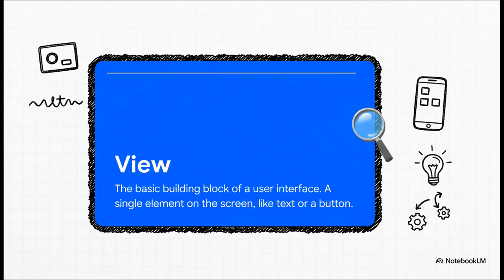Look at any app screen. Everything you see, literally everything, is something called a view. It's the most basic building block you have. A button? That's a view. An image? That's a view too. A line of text? You guessed it, it's a view. Think of them as individual Lego bricks. They're the little pieces you use to build your entire creation.